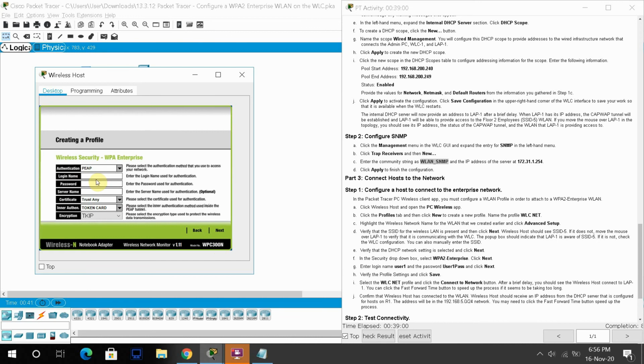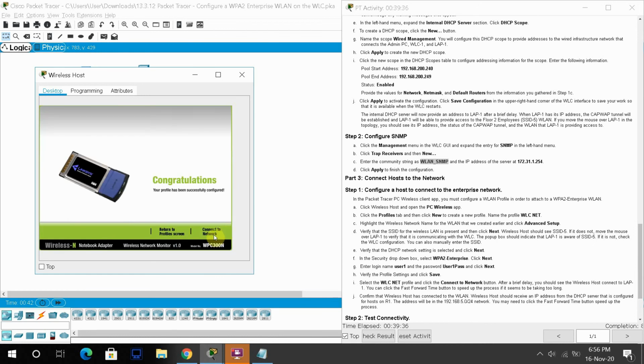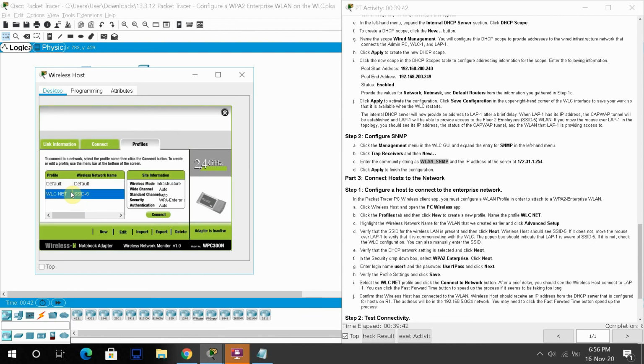So the login name is user1, and the password is userpass. Okay, and click next. Click next. Okay, and click save and connect to the configure. It has been connected. Return to the profile screen. If you look here, it has been done.